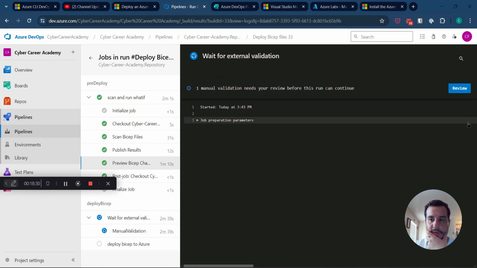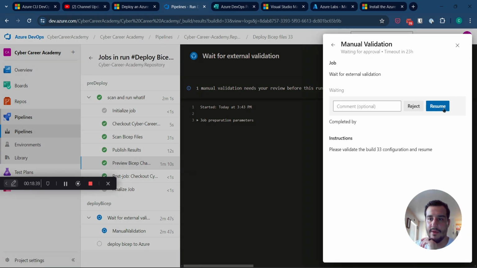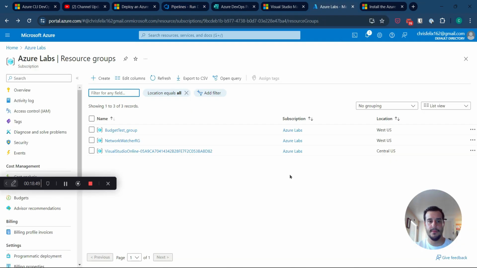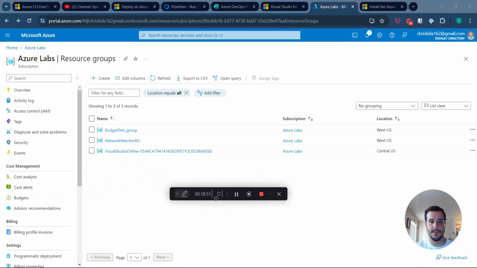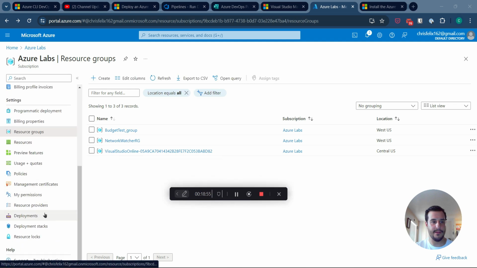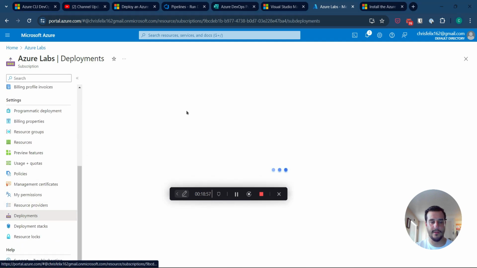So once we think everything looks good, we can go ahead and review and deploy. So let's click review, and we're going to click resume. And this will trigger it so that we can deploy over to Azure. So we can see that in action over here under deployments.